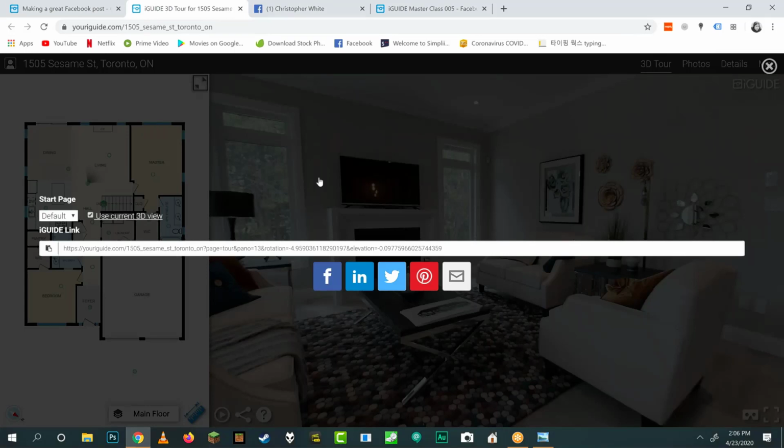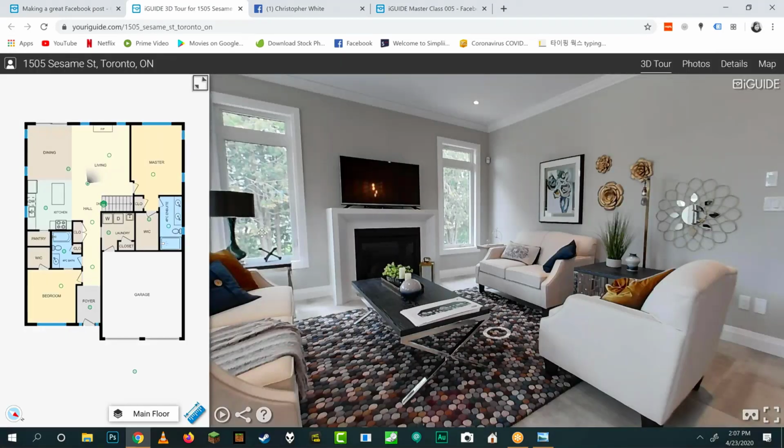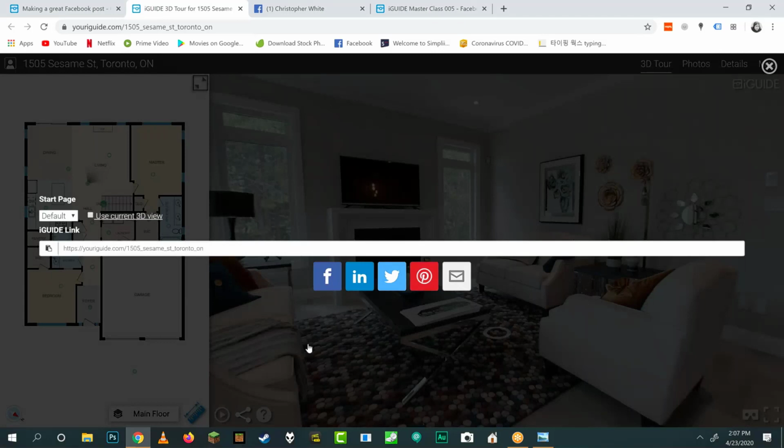If you want to show someone something very specific, like, hey, get a load of this fireplace, you can have it in view, click use current view, and then share that link, and that's the first thing they'll see. So it's kind of neat. We're not going to do that this time. We're just going to do it in the general sense. If you look closely, you can see this is just the normal iGUIDE link, youriGUIDE.com slash the address name. I'm not going to change it. I'm just going to leave it like that.